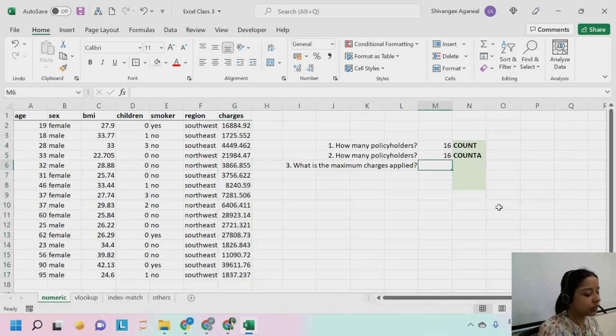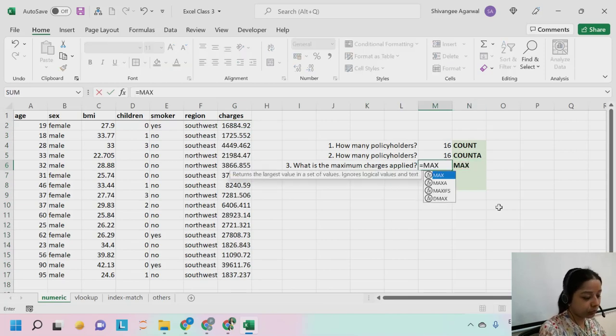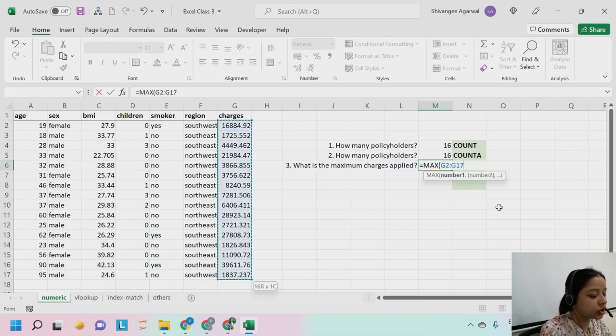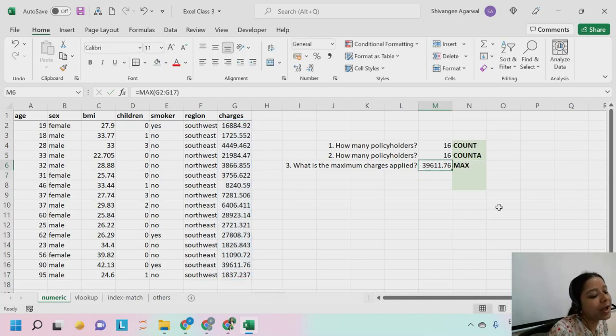So we'll use the function MAX. Again, open the bracket and select the entire charges column. Close the bracket. Hit enter and we have the maximum charges as 396.11.76, as we got in the status bar.